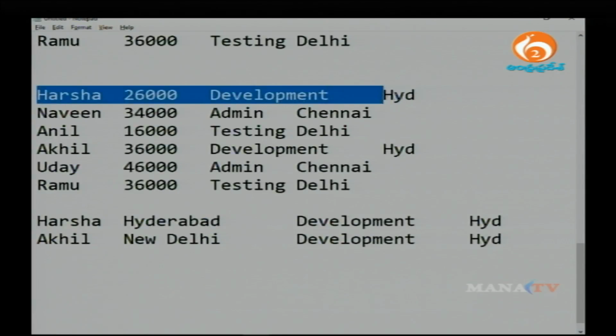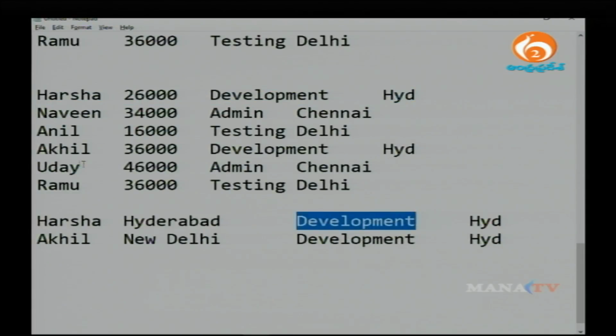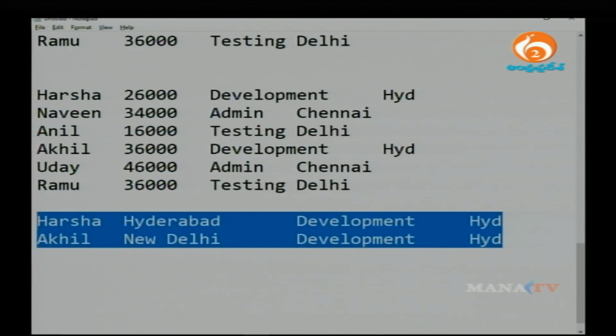The record number 1, Mr. Harsha, belongs to development, and Mr. Akhil also belongs to the development department. Yes or no? So, this is how we can write a query for this.